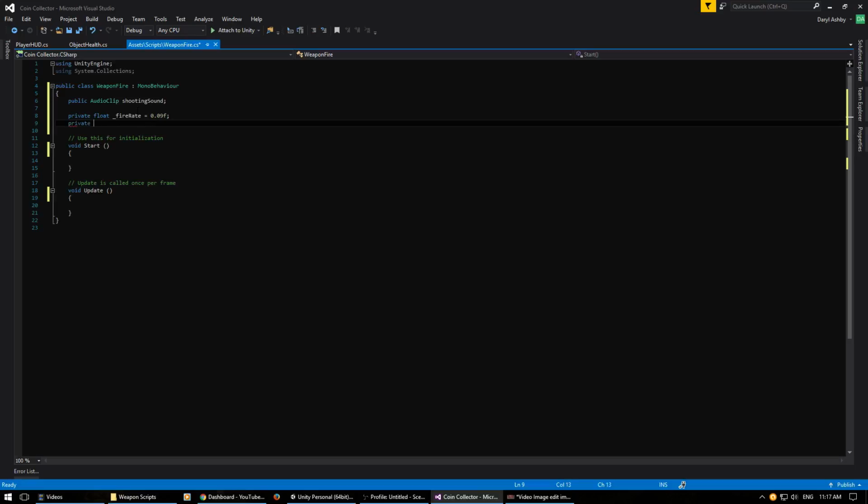I'm going to do another private float, and I'm going to call this underscore cooldown remaining equals 0f. It has no cooldown at the moment. The cooldown will happen when you shoot the weapon. For now, I'm just going to have the shooting. I'm going to have no animations, no hit markers, nothing like that.